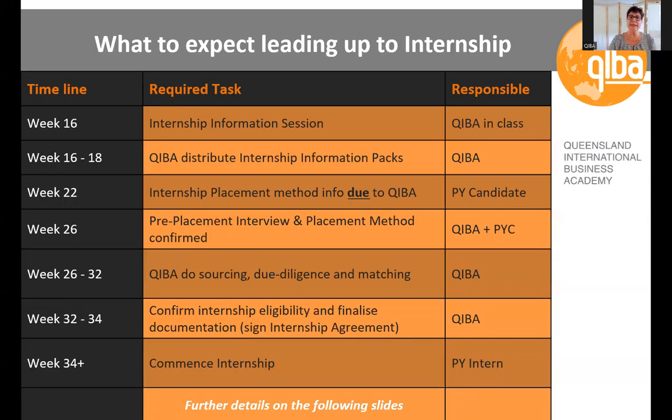So what to expect leading up to the internship? So through the class component at week 16, we provide an internship information session in class from one of our internship placement staff members. And week 16 to 18, we distribute the internship information pack. At week 22, the internship placement method information is due to QIBA. We send you an email prompting you to inform us of what you require, whether it's own employment, or whether you need us to provide you a placement. That's at week 22, we need to know.